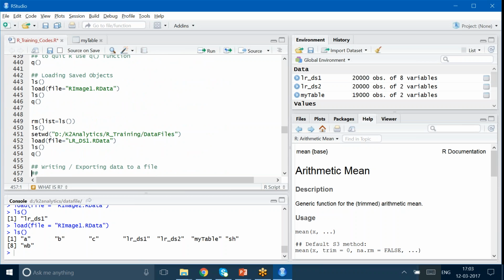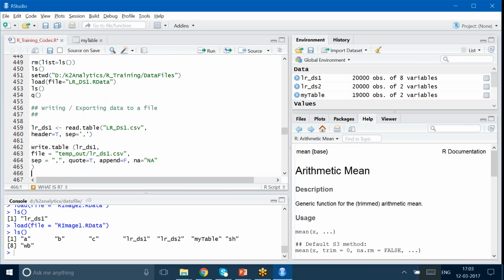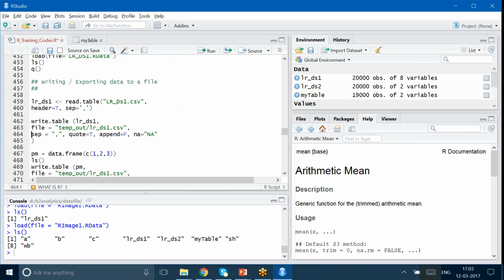So here is my command. What I'm doing is I'm writing LRDS1. Any object, you can say take DFRM also. So the syntax is write.table, which object you wish to write. File is equal to where I wish to write. Now please note I have given temp underscore out.